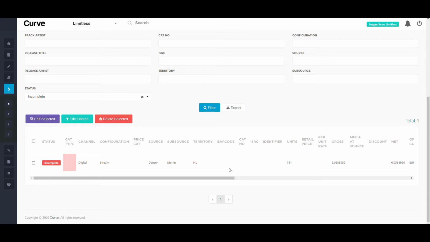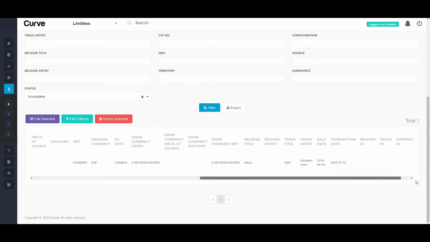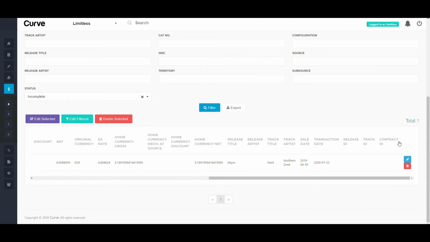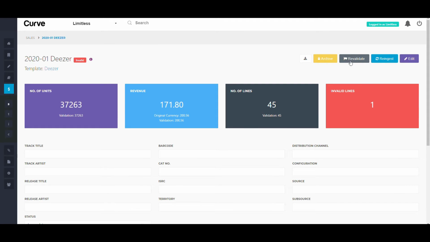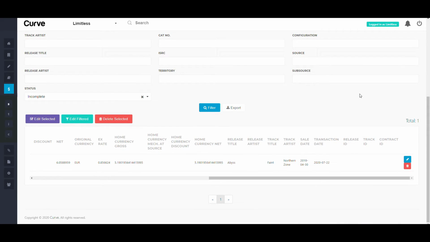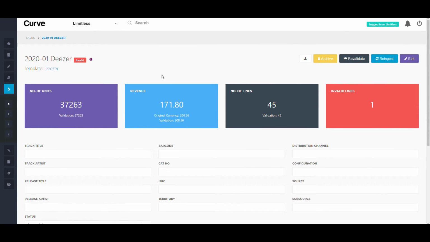There are two ways we can deal with an invalid line like this. Option 1, we can manually complete the sale line and revalidate our file, or option 2, we can make a change to our template to make sure Curve can read and map this line independently. As a rule of thumb, always go for option 2. Always try to resolve this by updating your template. This has the greatest benefit that it doesn't only fix this particular case, but also every similar case to come. So let's go back to our template.